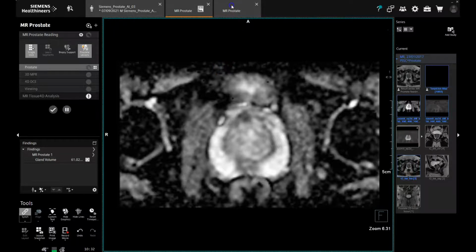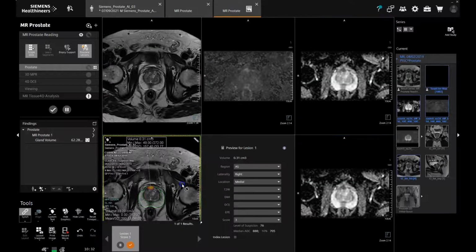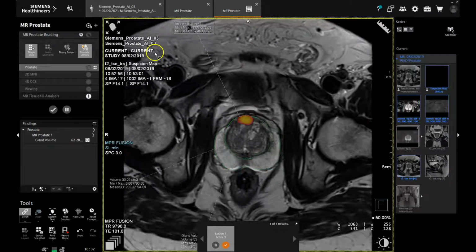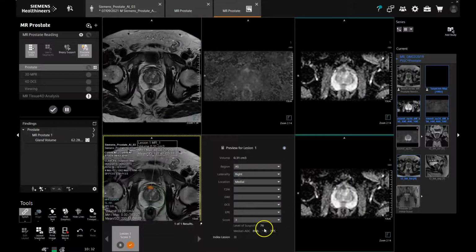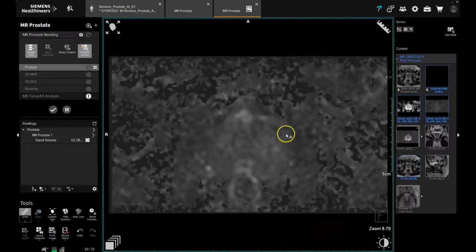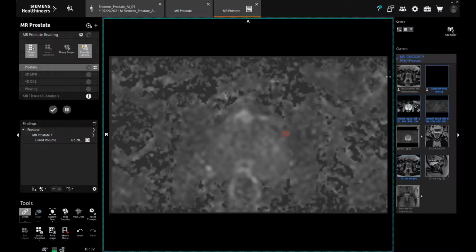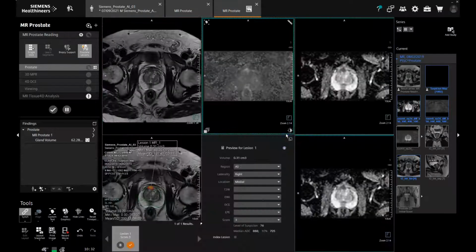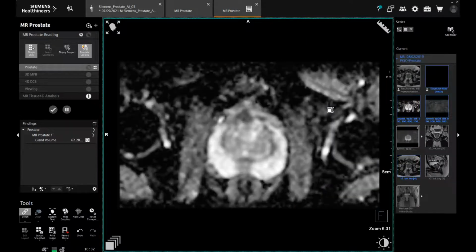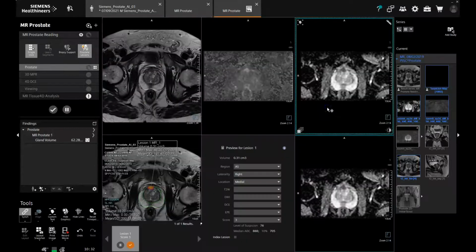Let's look at 2019, and of course in 2019, you can see the date here. The AI clearly finds it, calls it a score 3. That means it has a suspicion score of 76 out of 100. The PSA is 7.05. There is the lesion on the diffusion sequence. That's the ADC value. So the lesion is definitely larger now.